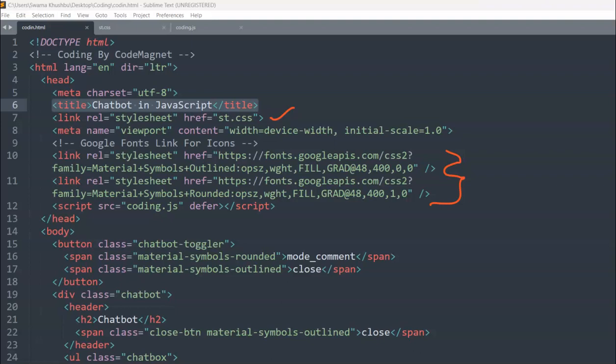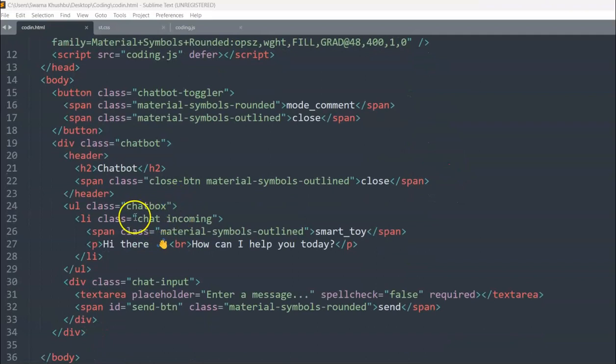Okay, and then similarly I have created a button and a span which will help me to toggle the chatbot. And then after that I have created a header which says chatbot, which has a close button in it, so when your chat is completed you can close the chatbot. And then inside that I have created a list which holds the chat incoming messages, like when you're putting any input, and a normal welcome message from the chatbot itself. Whenever you click on the chatbot it will open up and say, hi there, how can I help you today? That's it. And a placeholder which says enter a message.